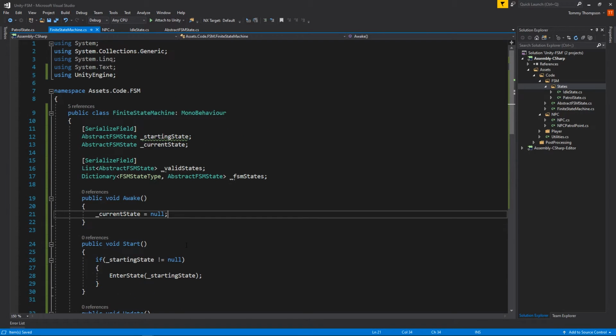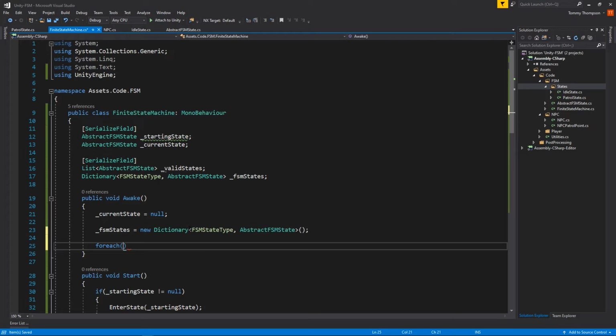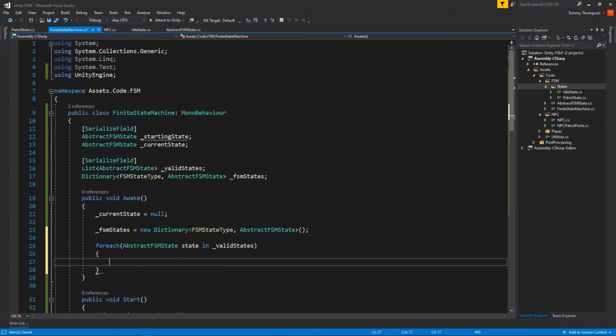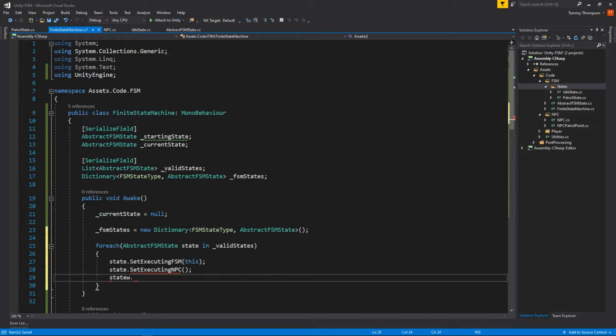So first of all, let's set up the FSMStates. FSMStates equals new dictionary of that type. And then what I'm going to do is iterate through each state in the validStates list. And I'm going to tell it state.SetExecutingFSM is this. We also could probably do all the other things too, actually. We could set the executing non-player character, as well as the state setting the navmesh agent.